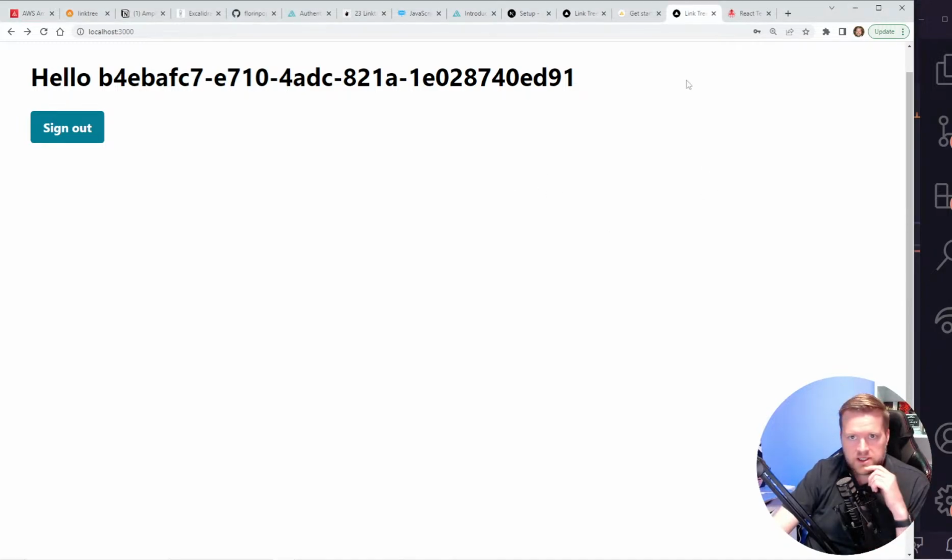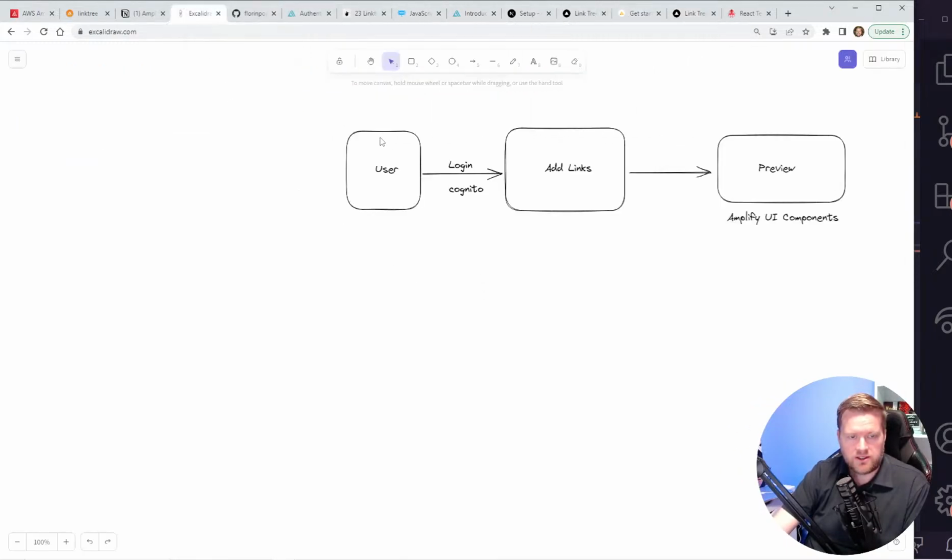All right, well, let's look at our diagram again in Excalidraw. So we have this part done. So now we need a way to add links and then have a way to preview it on the other side.